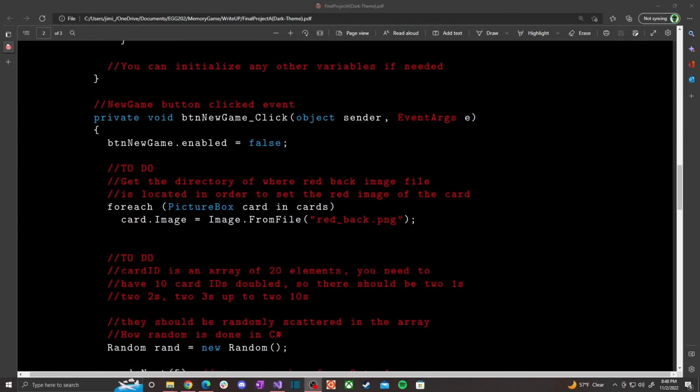So now, here's our new game button, which I showed earlier. In this button, remember, when you click on this, the game starts. So I want to have this button now disabled because I don't want you to be able to click on new game again and again while the game is in progress. So this for loop right here is going to essentially display a red back for every single card on your form. So every card will show a red back.